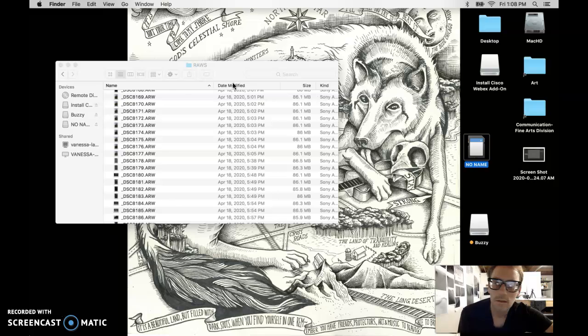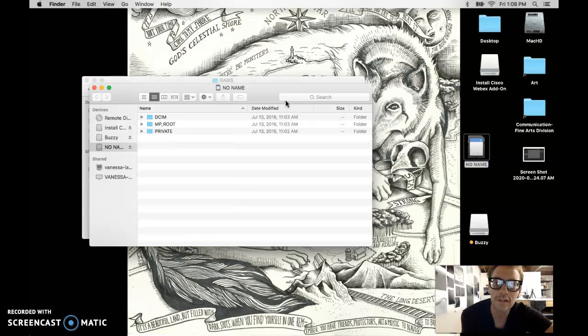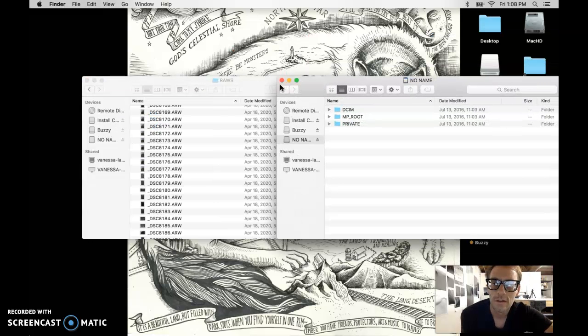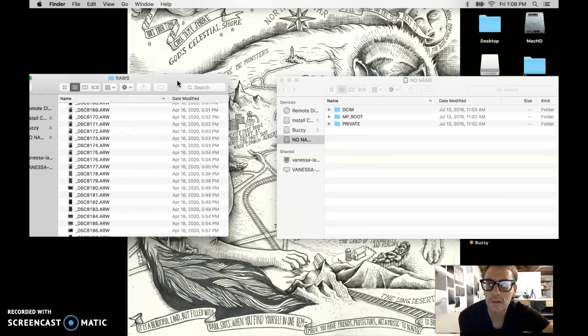So this right here, just to clarify, we have two things here: my external hard drive right here and my memory card that's from my camera. I'm going to get the information off of this memory card and put it into this folder, RAWs, that lives on my external hard drive. So let me double click on this. Two windows here. Let me spread them out so we can see them all. I'm going to shrink this one down maybe.